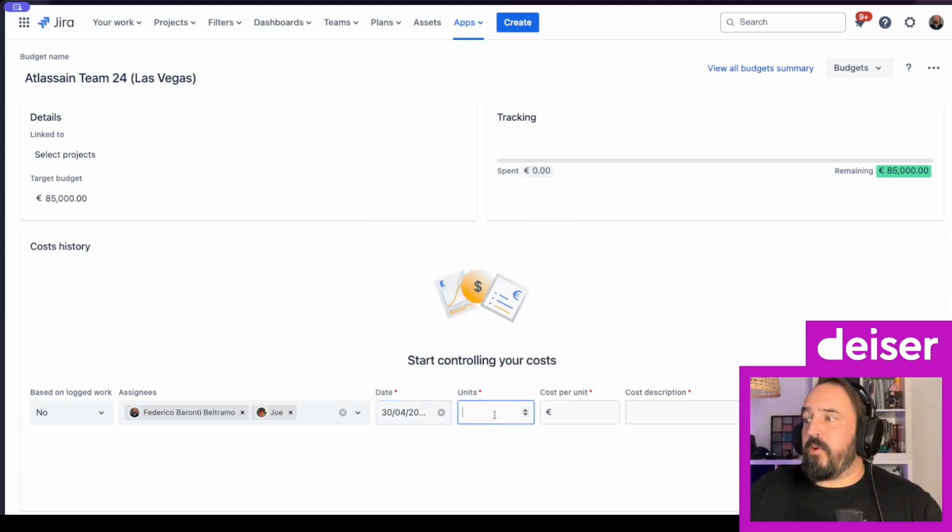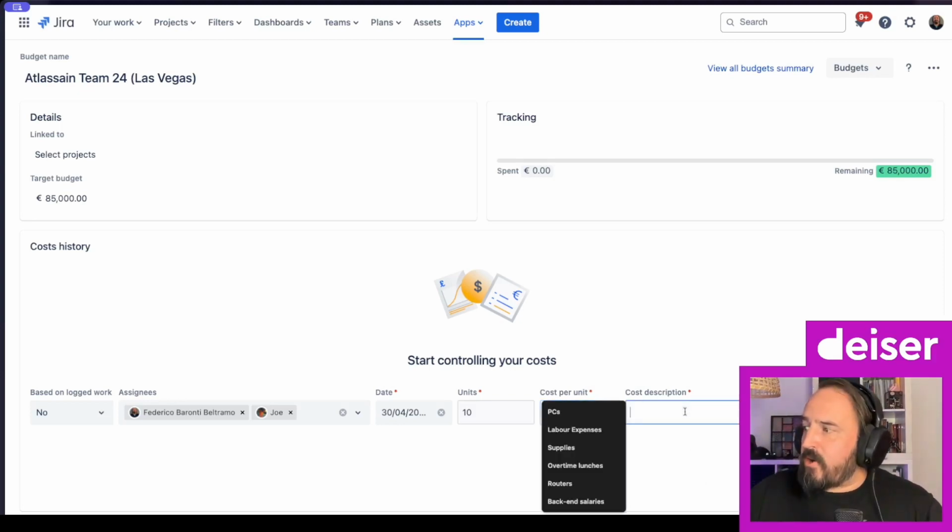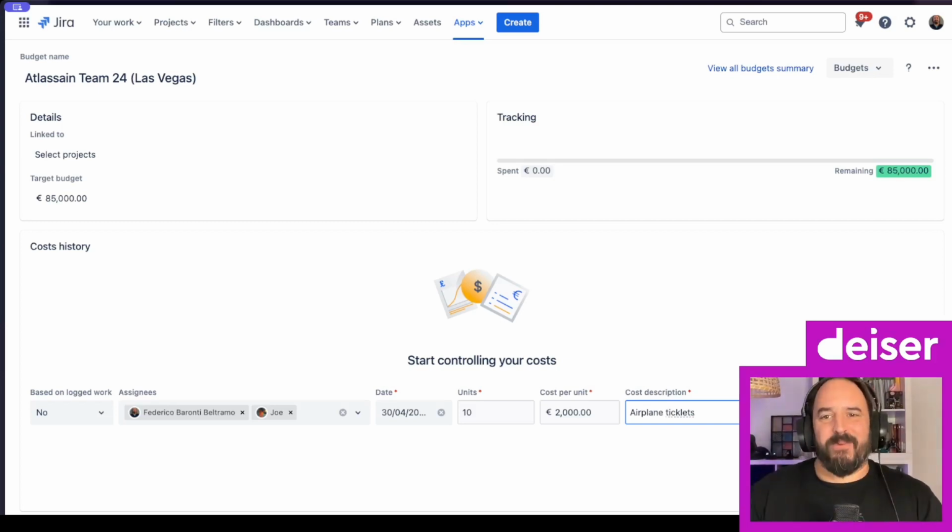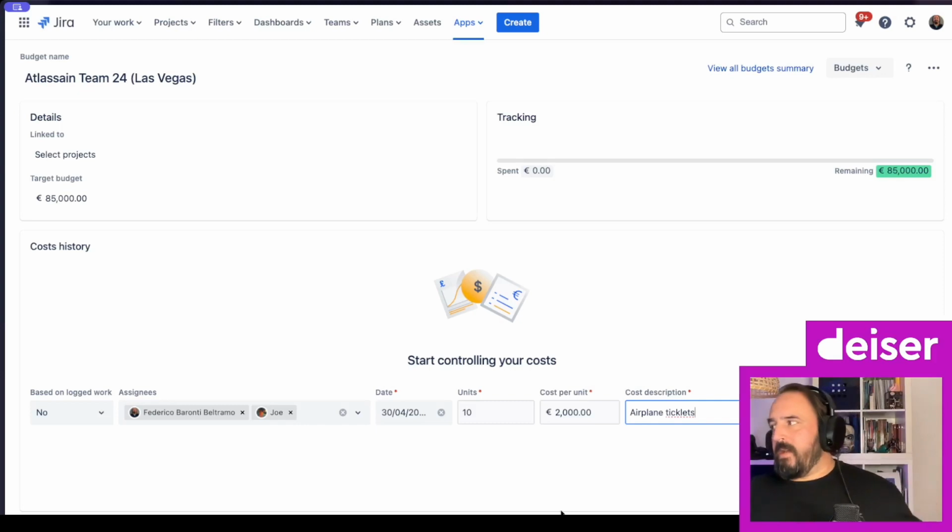The units. Okay, let's add, for example, what cost do we want to add first? Let's add plane tickets, for example. Plane tickets for 10 people, 10 units, let's say that is $2,000 for each plane ticket round trip from Madrid to Las Vegas to Madrid, okay? And the cost description will be airplane tickets. We'll add the cost.